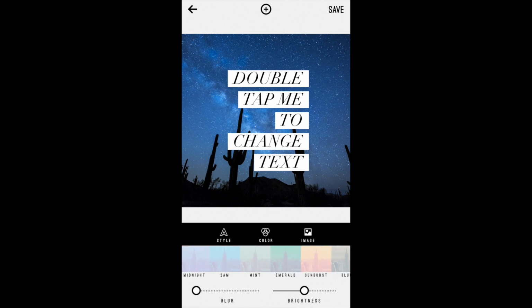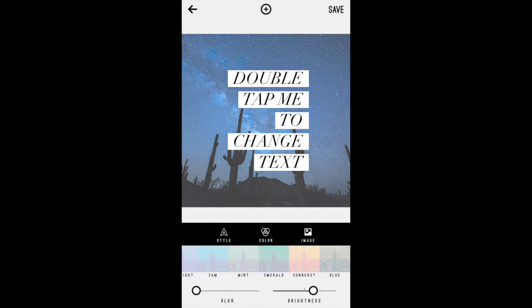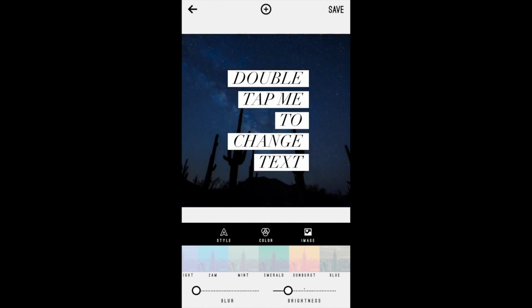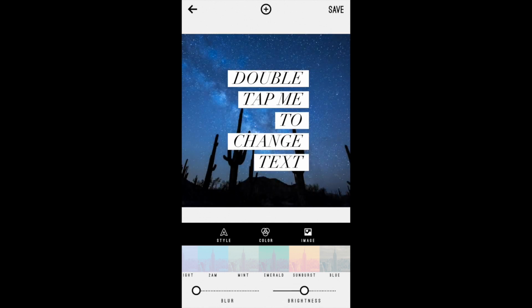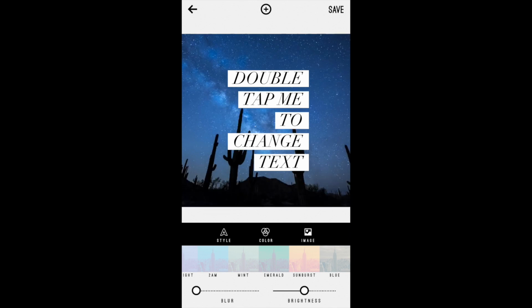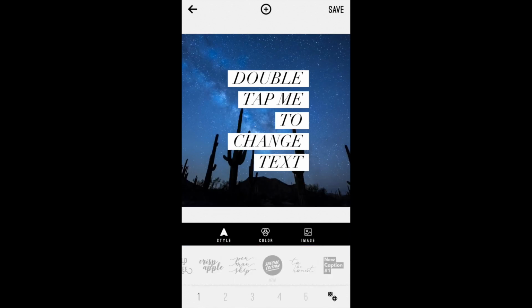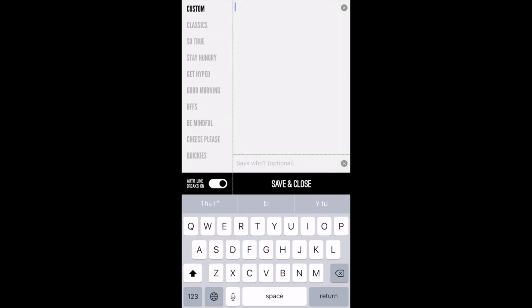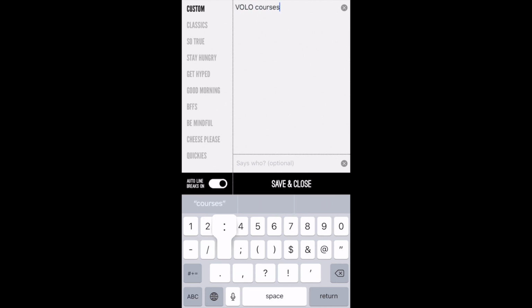You can also adjust how your background picture looks as well. You can put a filter over it, or if you want to adjust the brightness or blurriness of the background photo, you can do that as well. Typically, I just leave mine as it was, but sometimes I'll darken it up just to make the font pop a little bit more in the front, or I'll blur out the background. So to change your text, you just double click on the text itself, and that's where you'll type in whatever it is that you're wanting to type.